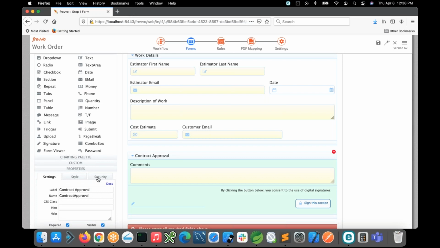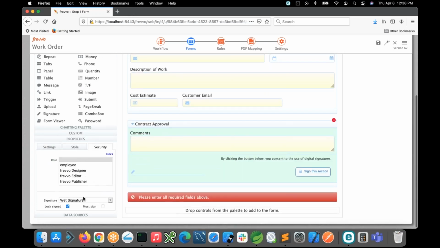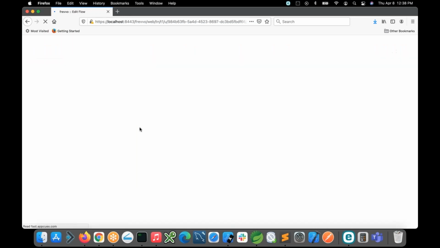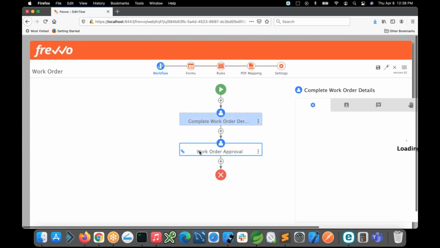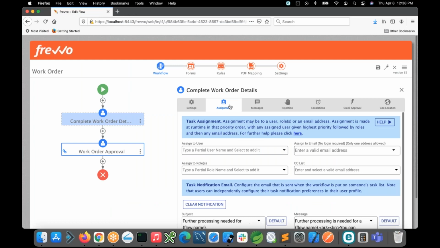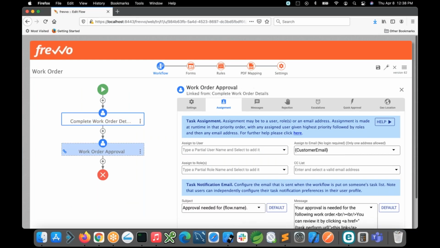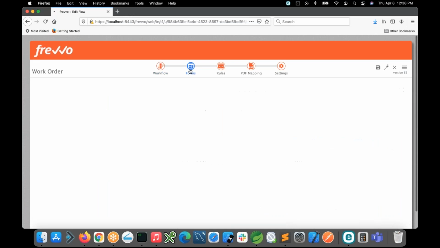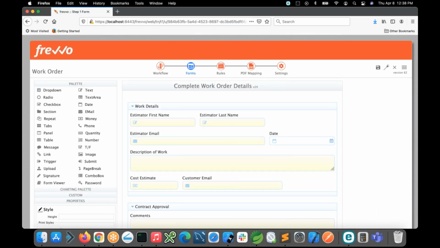And again, just like what he showed you, if you look at this section, we can see the security is on, and I've got a wet signature here. And this second step is assigned to an email address, and this is this customer email. This is a template that's actually referencing back to the control on this form.